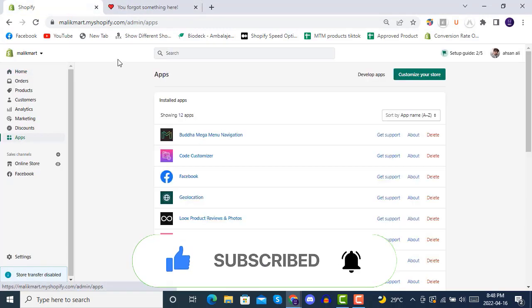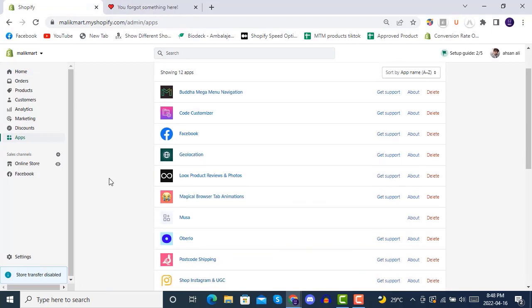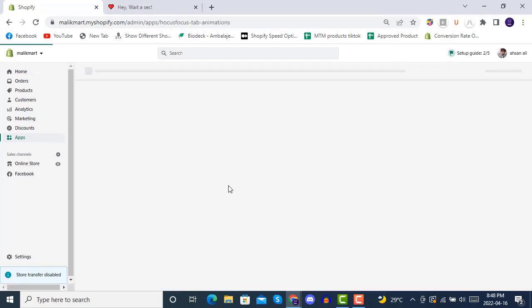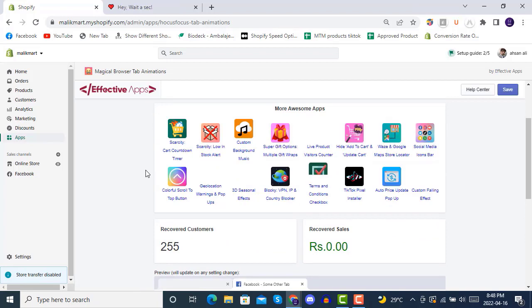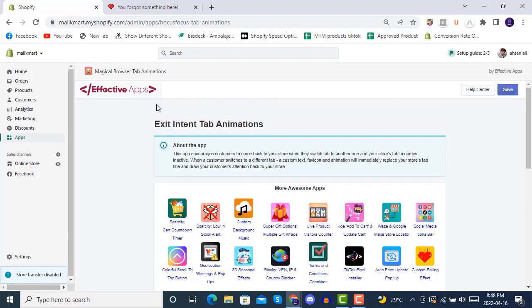So which app is doing this? This is Magical Browser tab animation. You can find it inside the Shopify App Store free of cost. This app is totally free. Once you go to the Shopify App Store, you can search for Magical Browser tab animation and you can install it inside your store free of cost.